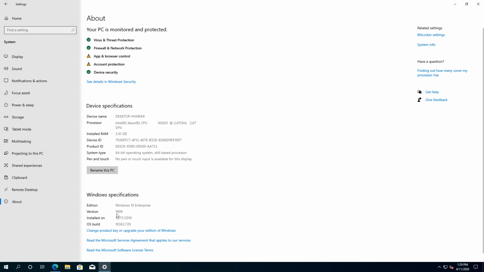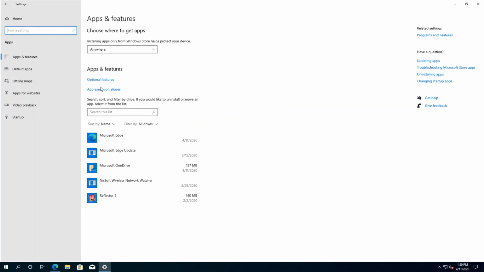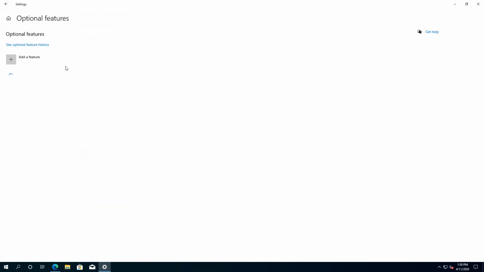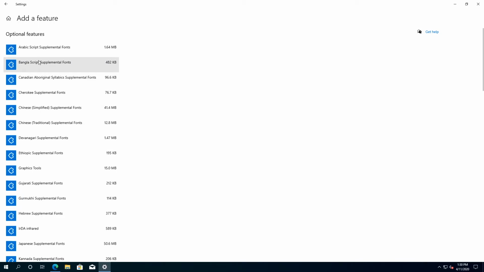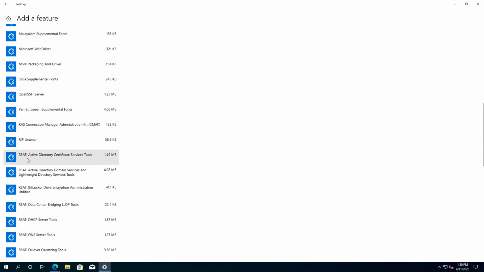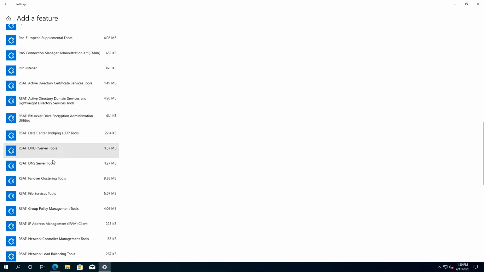But since I'm running 1909, what I need to do is go back into settings and click on apps, and right here I need to click on optional features, and right here I need to click on add features, and in here we need to scroll down and find RSAT. So right here you can find all the tools that you're gonna need.